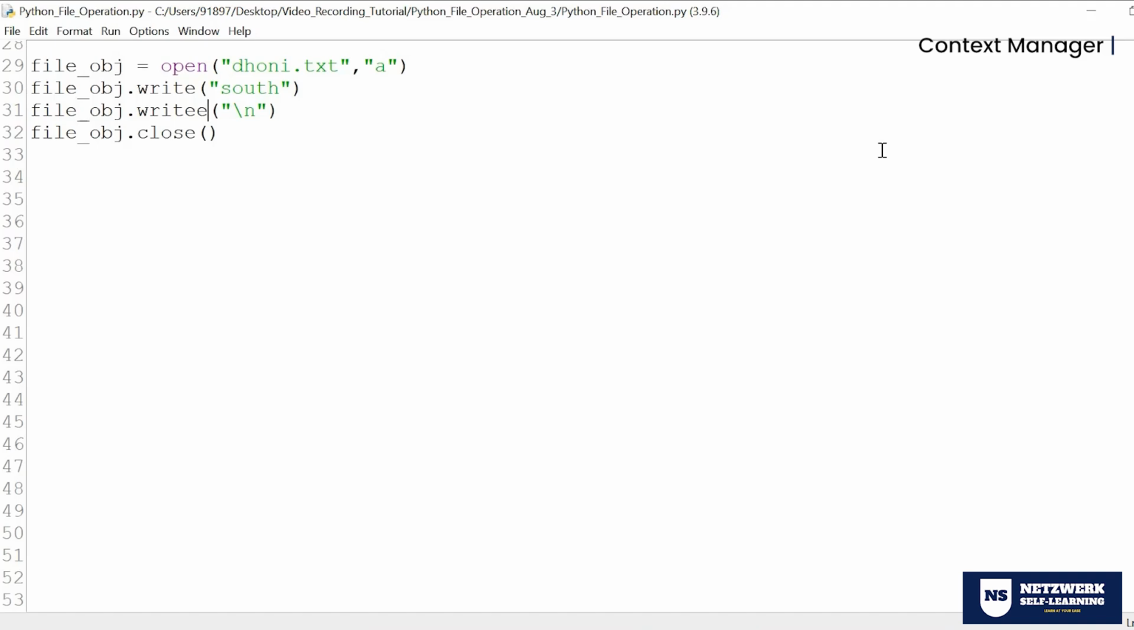But what happened? The close was not going to happen. Line number 32 will not execute. You know it, right? Python executes the code sequentially, one after the other. So the problem is, when one of the lines gets an error, the next line will not run. In other cases, that's fine. If it is an error, let it come and we can rectify it. But in file operation, you cannot keep the file open for too long, because then you are giving a place for hackers to come and play a role over there.